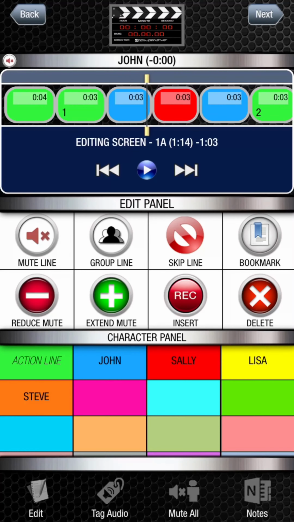To mute all recordings for a specific character, just press on the mute all icon in the navbar. The metallic band above the character panel will flash with a prompt instructing you to select a character to mute. When you select a character, the mute icon will appear in the top left corner of the character cell in the character panel. All recordings for that character will now be muted in playback. The mute all command can be removed by repeating the same process.